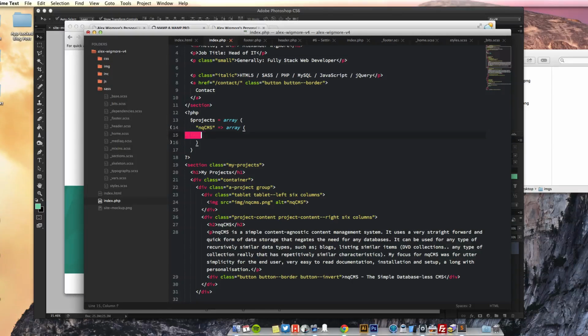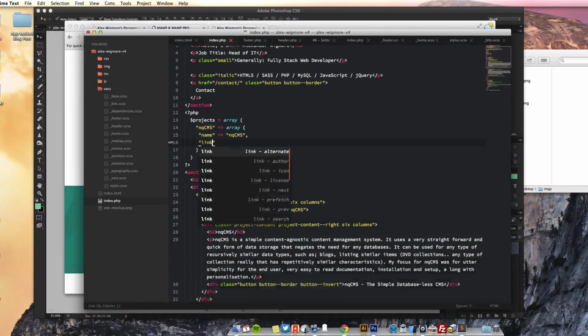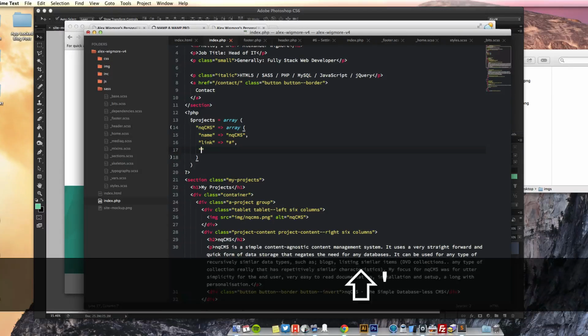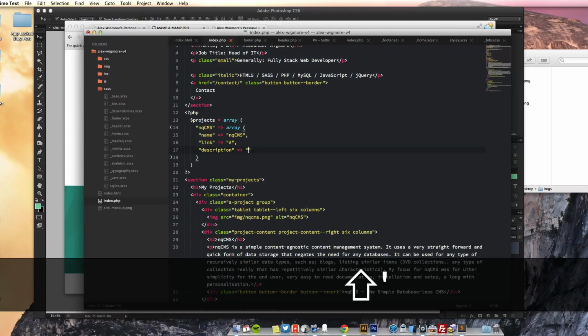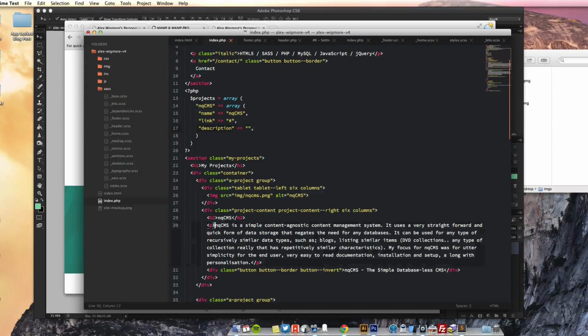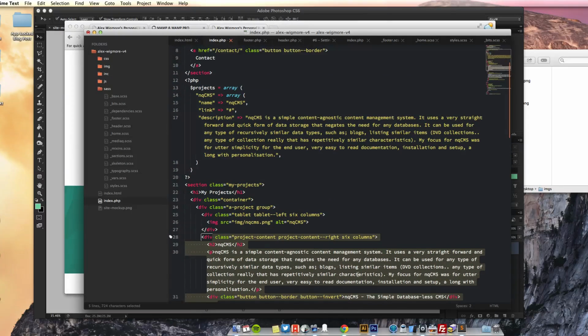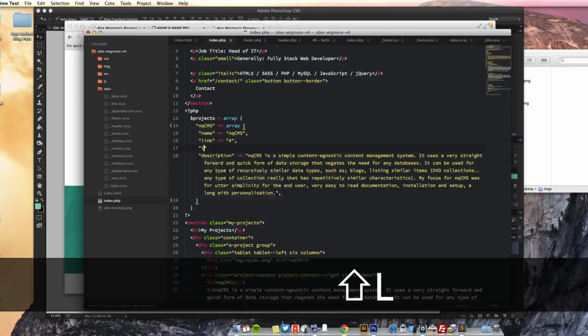And then each one of these projects is going to have a name of, and this one for example is NQCMS, and we also want them to have a link so that when you click the link within that project, for the moment we'll just put this as a hash. We also want the project to have a description, and we can just grab this description I wrote earlier. This may not make sense yet, but basically what we're going to do is we're going to loop over this array and spit out this content in a basic little framework. And we also want this content here to be assigned to something, so we'll call this link text.